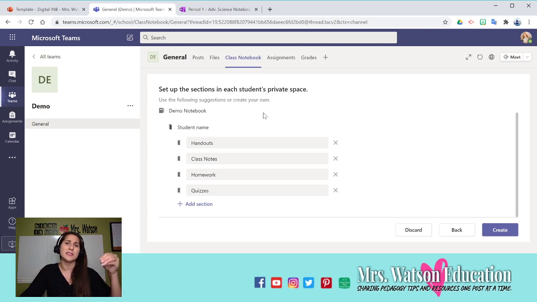Now this is the general ones, and these are actually really good. You have your handouts, your class notes, homework, quizzes. You might want to add, in mine I did interactive. I'm still playing around with how I'm going to set this up, but I would do my interactive notebook. I might just do unit 1, unit 2, unit 3, whatever, as these are the main divider tabs that are going to be visible in your students' work where they could find their work.